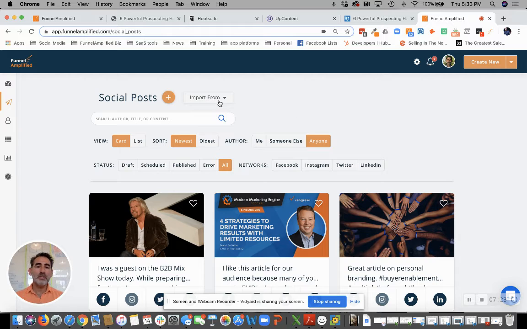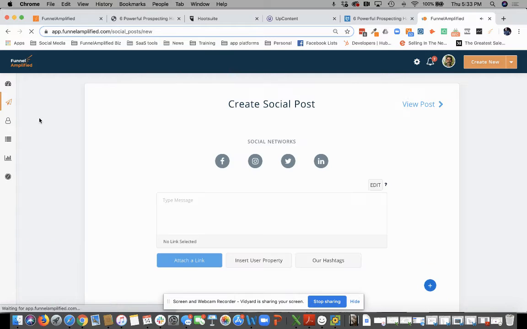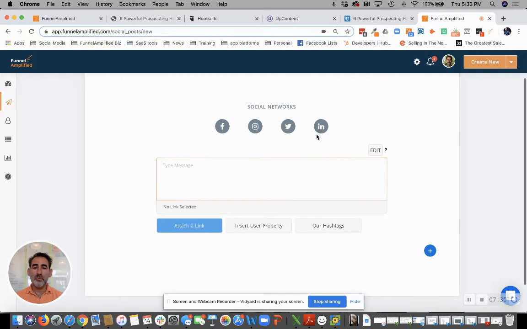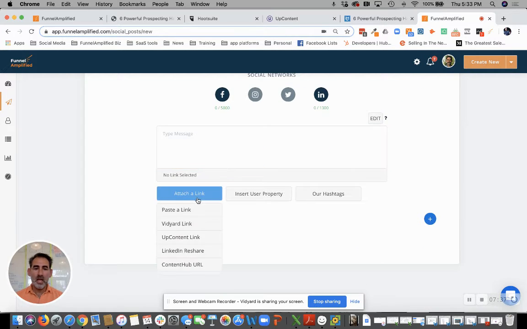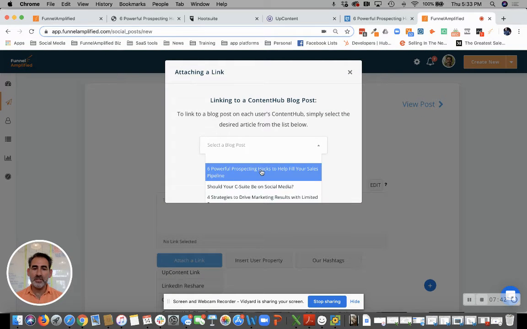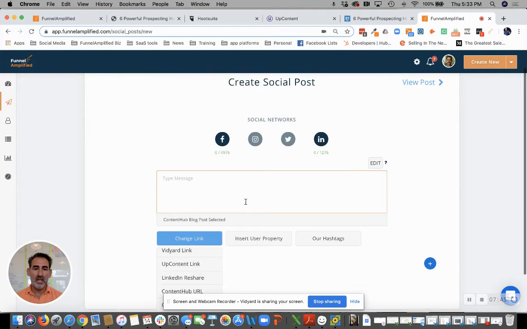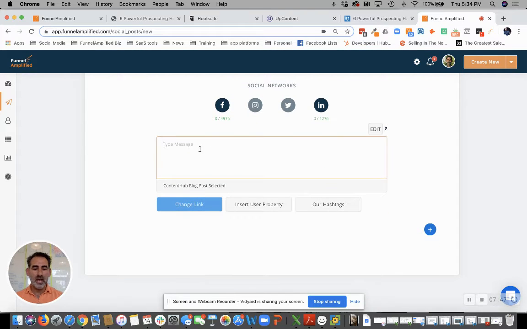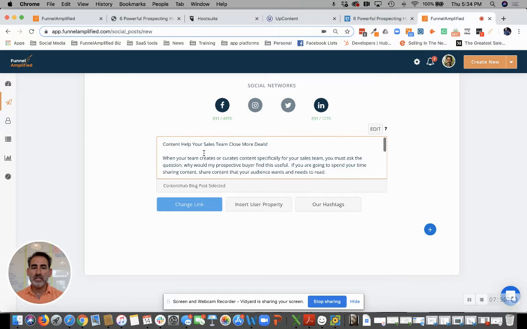So what I'm going to do at this point is I am going to create a new social post. I am going to choose this one for expediency for just Facebook and LinkedIn. I'm going to attach a link for my content hub because I just shared that article there. And then again, for ease of use, I am going to just paste the same content I wrote for the preview. Normally I would write this different and make it more of a social appropriate message.